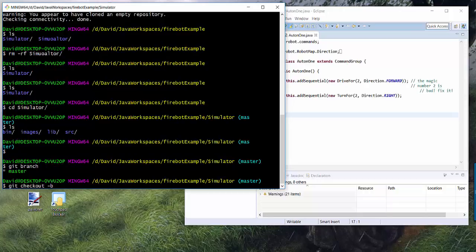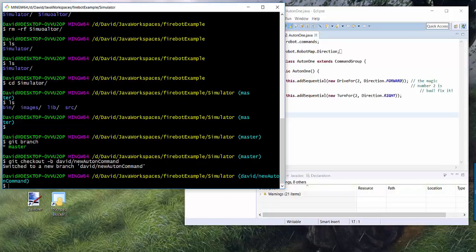The name for your branch should be your first name, and then a slash, and then the name of the feature that you're going to add. So what changes are you going to make? You're going to be creating a different auton command. So why don't you type new auton command. And here it says switched to a new branch, David/new auton command.